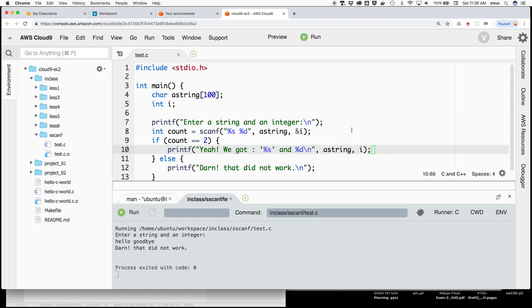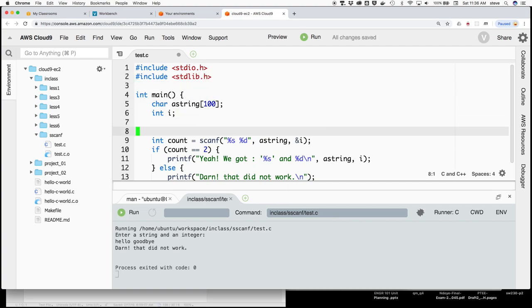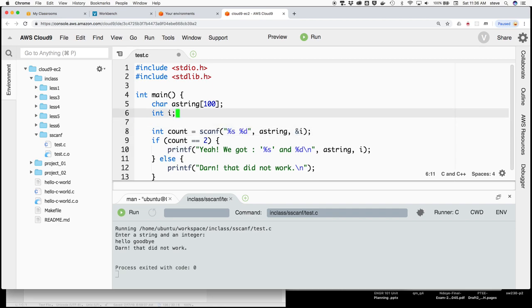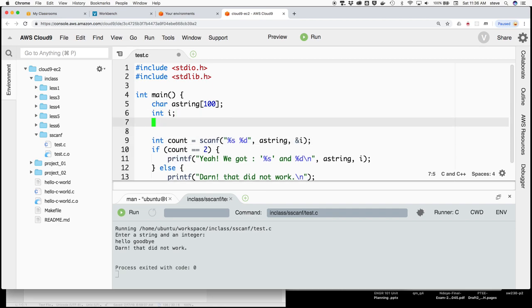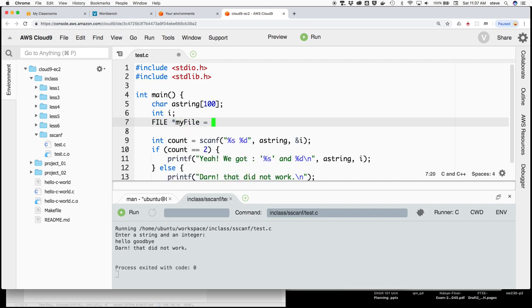Okay, now that's fine if you want to read from standard input and from the keyboard, but what if you want to read from a file? So then the plan is you're in fgets territory or fscanf. I'm going to include stdlib now for a reason that will become clear momentarily. But rather than prompting for them to enter a string, let's open a file. So we'll say FILE star myfile is fopen foo.txt. That's my favorite file name. We'll open it as read-only.